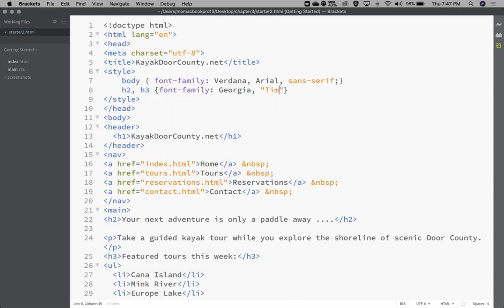And one thing to notice here, when I do Times New Roman, we have to put that in quotation marks, just because that font is more than one word. So if you have a font that's multiple words, you have to put it in quotation marks. And if it doesn't have any of those, we'll just tell it whatever serif font it does have.